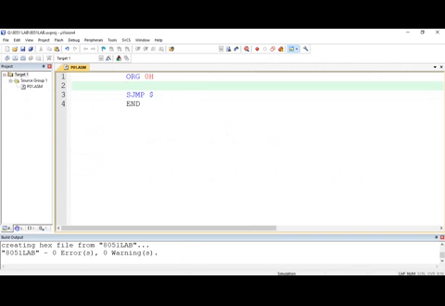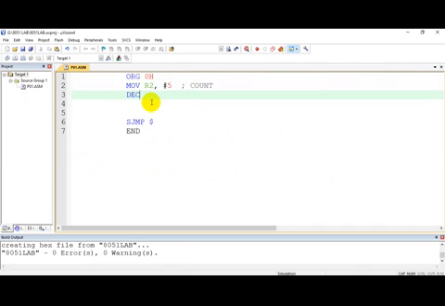Shall we write the program? Let us write the program. Initialize the count: MOV R2, #5. What is this? This is the count. Then I will decrement R2 because I have to do n minus 1 additions.